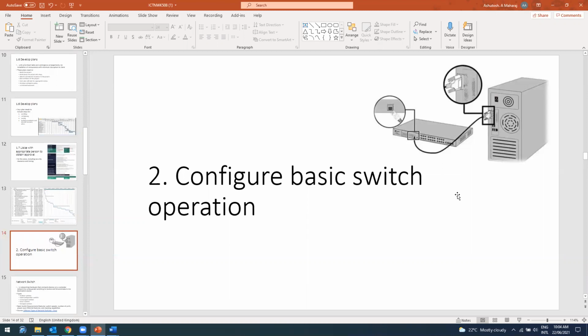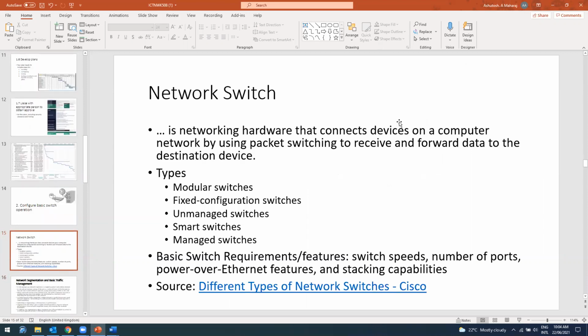So, configure basic switch operation. A network switch. What is a network switch? It is networking hardware that connects devices on a computer network by using packet switching to receive and forward data to the destination device. The types of switches we have are modular switches, fixed configuration switches, unmanaged switches, smart switches, and managed switches. In the labs on campus, most of them are managed switches.